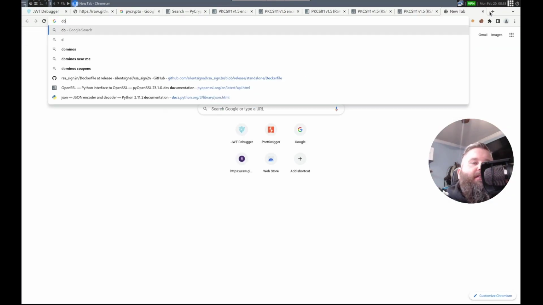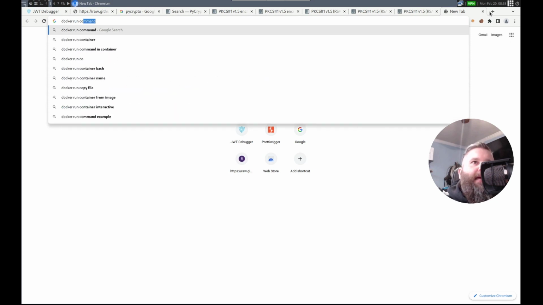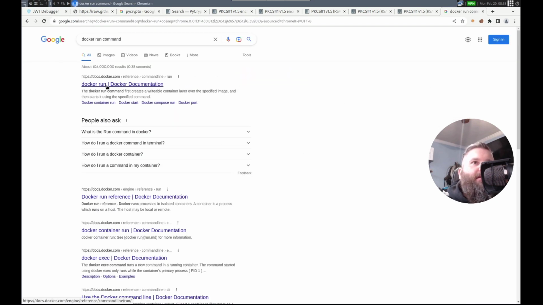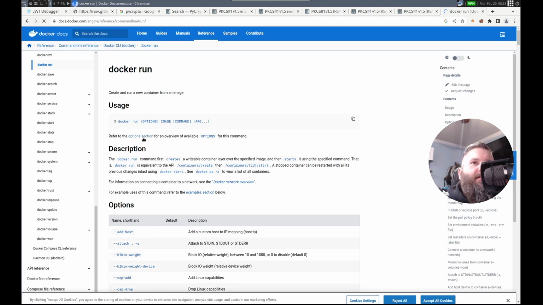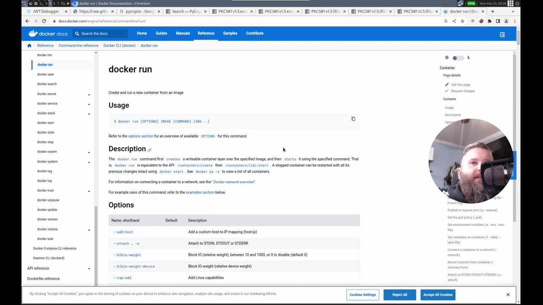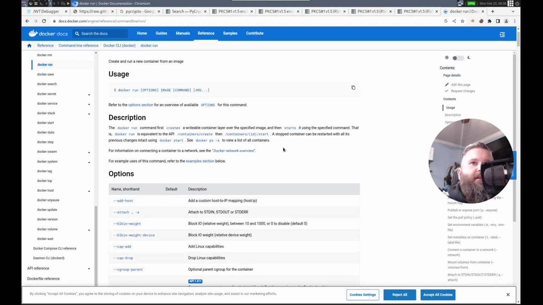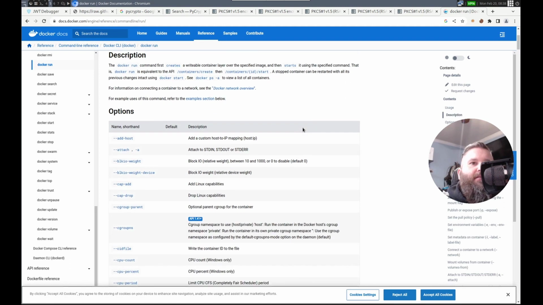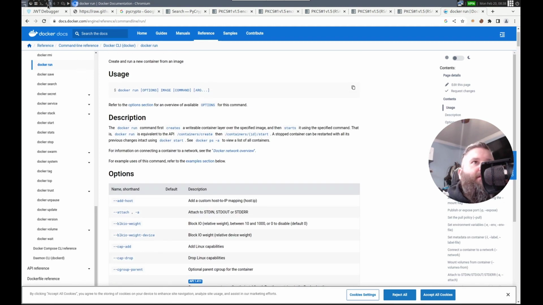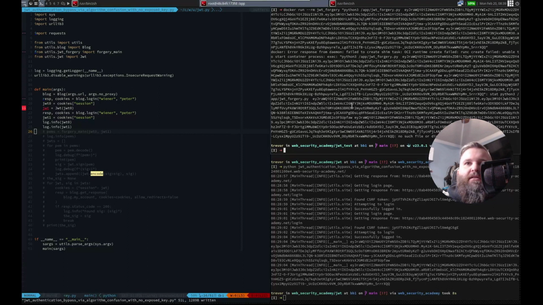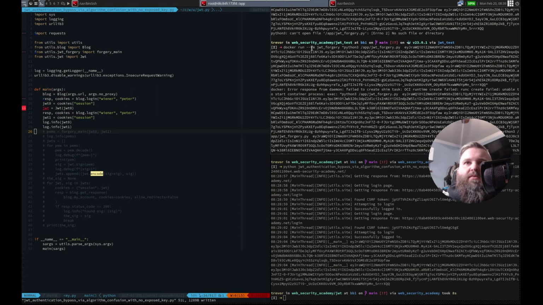Docker run command. Run options, image, command, arguments. That's what I'm doing. Docker run JWT forgery, error: process response failed to create shim tasks, to start container process.